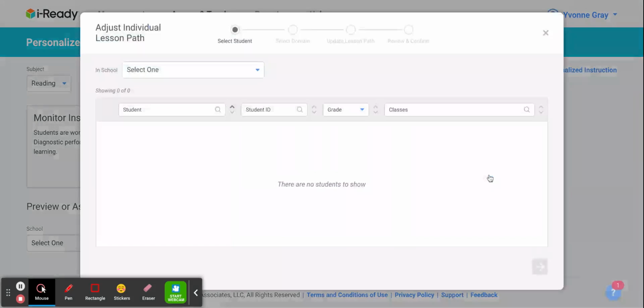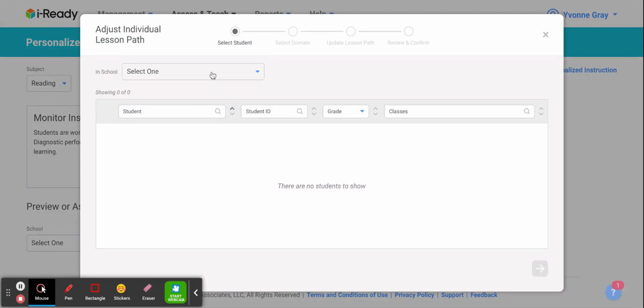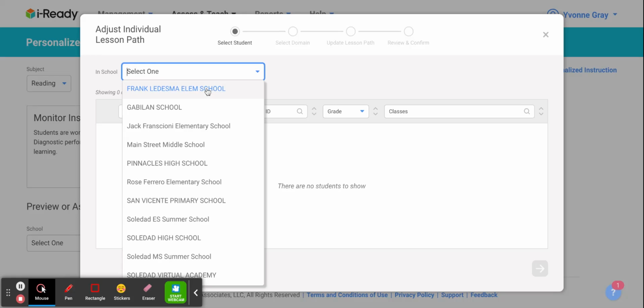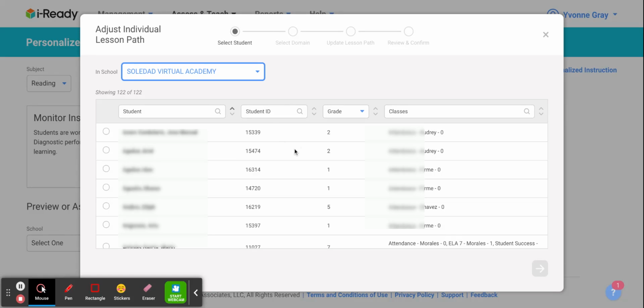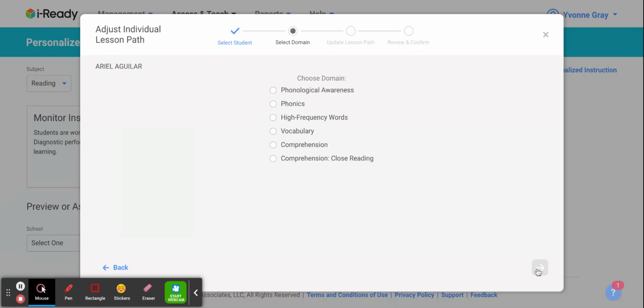So we click here, and then you obviously will have just your school. So I'm just going to choose here. There we go. And I'm just going to randomly choose a student.